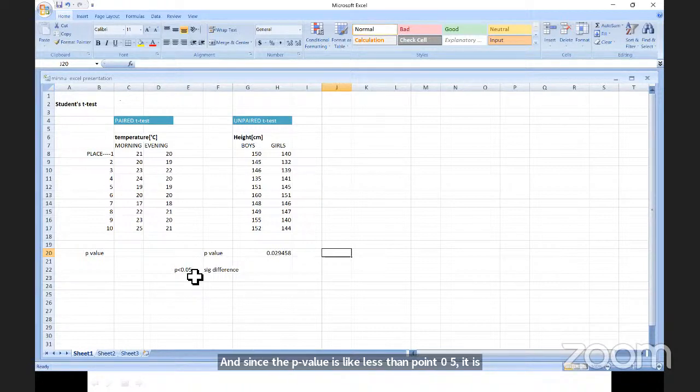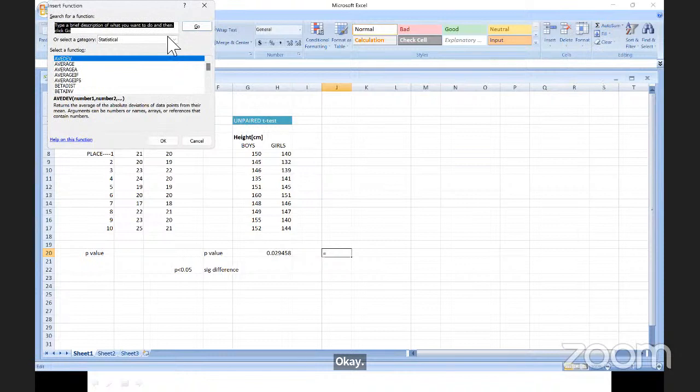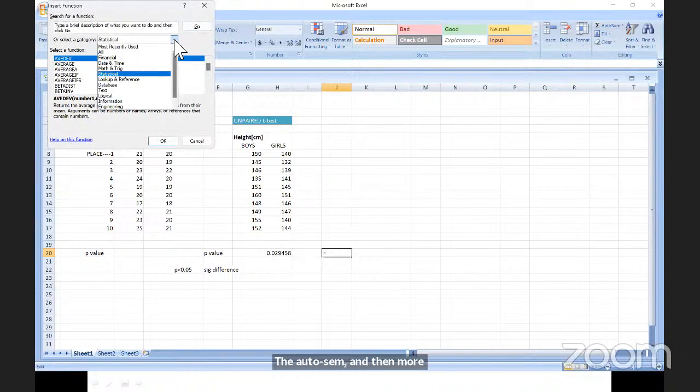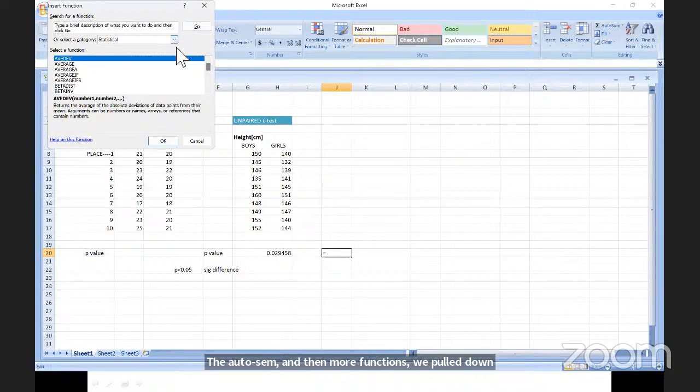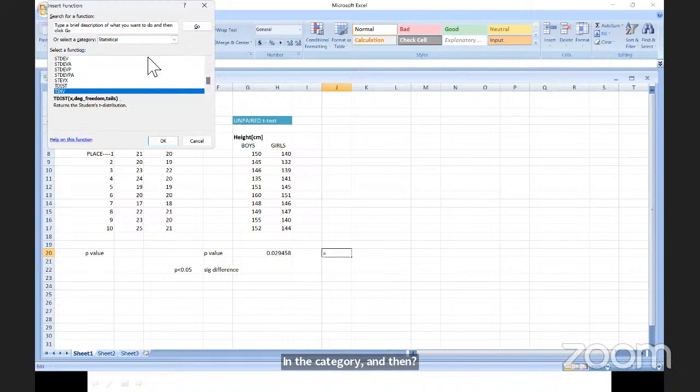The same way, we are going to calculate the unpaired t-test. The same way we'll pull the auto sum and then more functions. We pull down the statistical category and then we'll take the t-test.